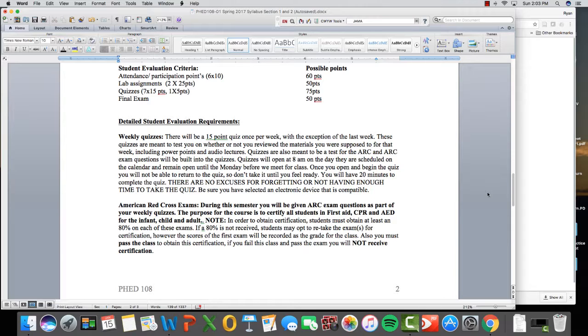Once you open the quiz, you may not return to it again. So don't take it until you're ready. Also, you'll have 20 minutes to complete the quiz. They are timed, so once you open it, you have 20 minutes to complete it. As I said, there's no excuse for forgetting to take it. And be sure that you have selected an electronic device that is compatible.